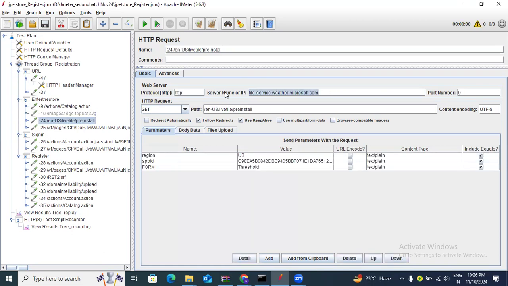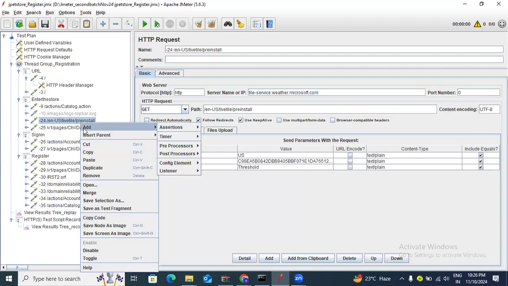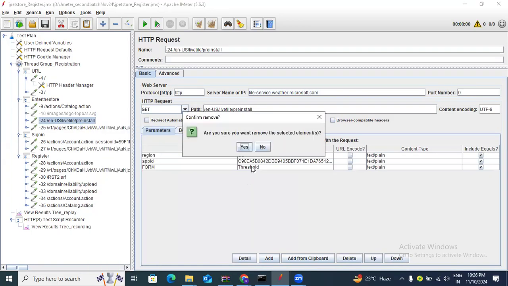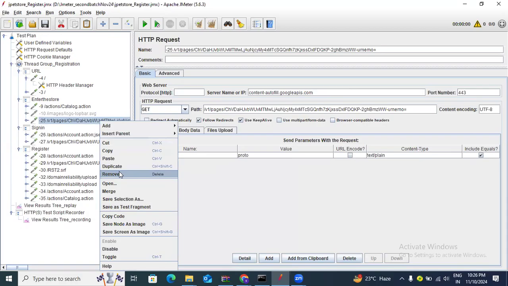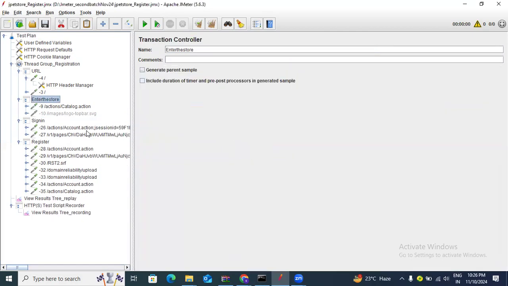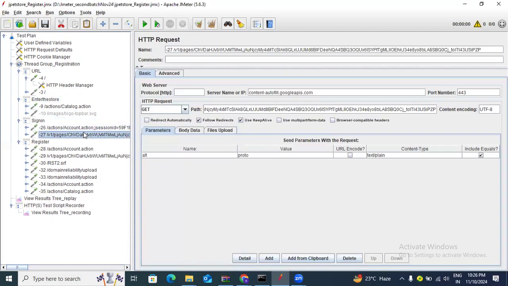Now again, this is Microsoft. This does not belong to our application. As I know, I can remove this. And this is not Google APIs. It is not our application again, so I will remove this. Yeah, this will take some time here to make the script properly.